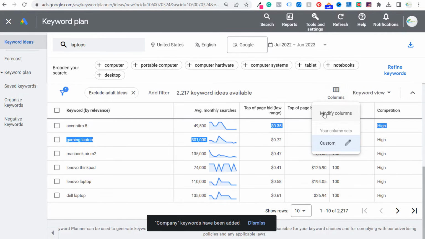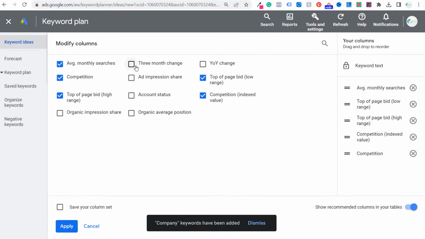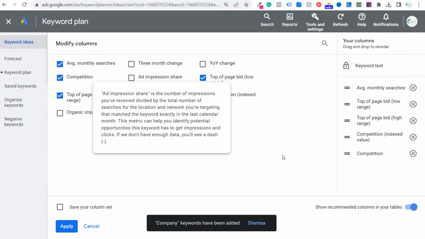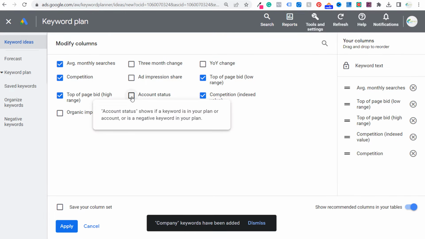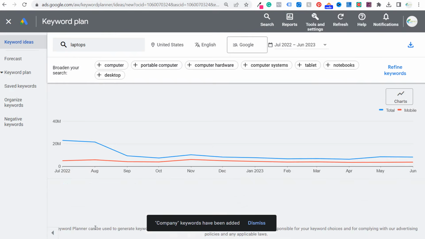If we come over here to columns and we click on modify columns, there's a few different things that we can look at. 3-month change, year-over-year change, so you can look at the actual trend of the keywords. And then you can actually see, if you are bidding on these keywords, your ad impression share for this keyword. You can look at whether or not this keyword is in your account and you're bidding on it. And then you can also connect Google Search Console to Google Keyword Planner and get your organic impression share and your organic average position. We're not going to go through that in this specific video, but I just want to show you some of the other columns that are available.